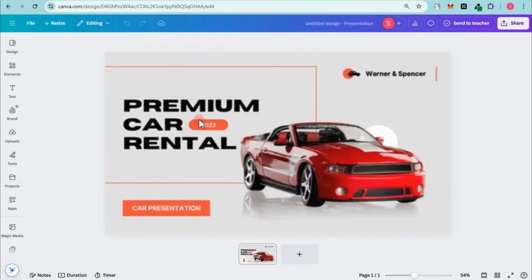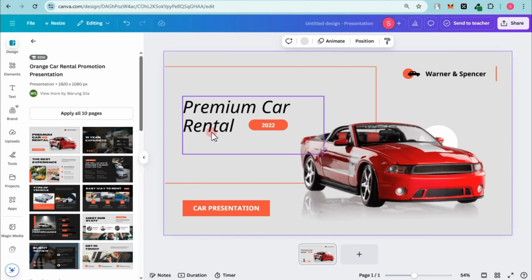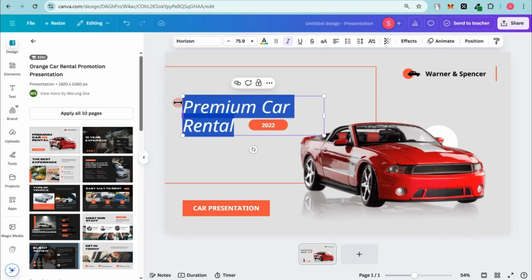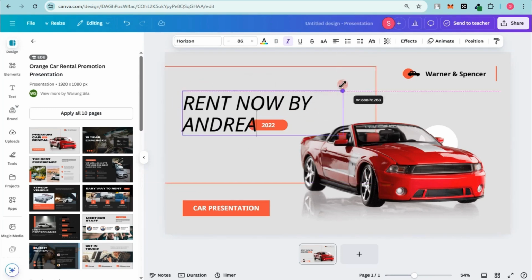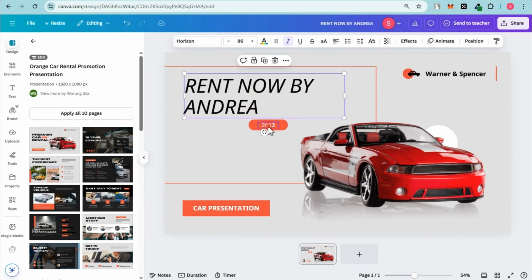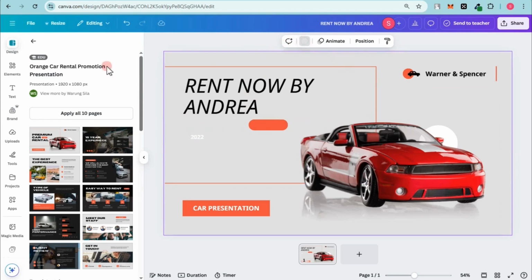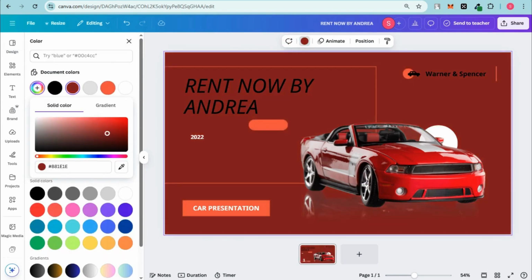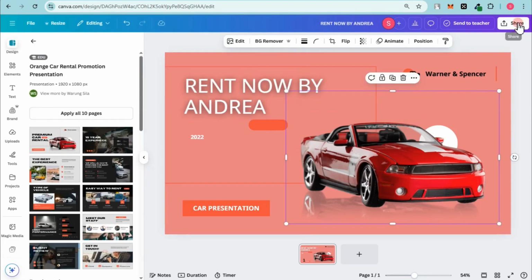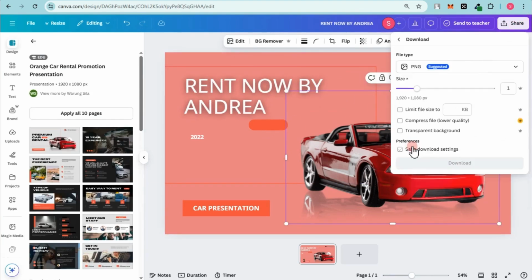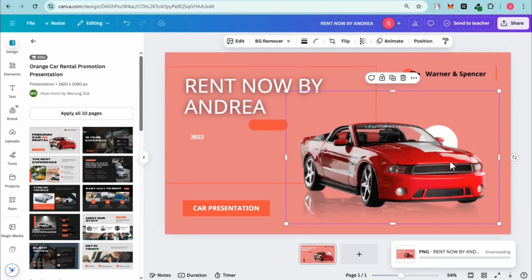I'm going to change everything like the name. So for example, I'm going to change this with Rent Now by Andrea. Okay, you can just basically edit everything here. Everything is up to you. You can change the background color if you want. So once you're done with this, then you can just simply tap share and then download this. Make sure it's PNG and then download.